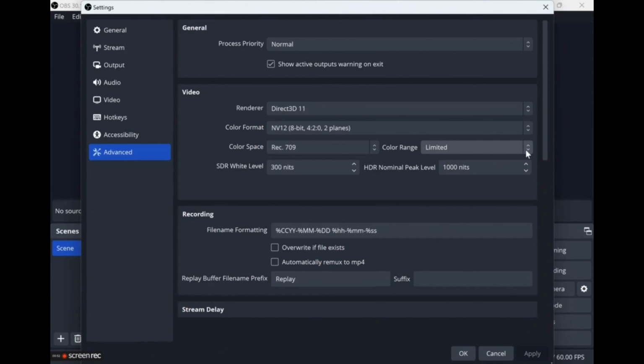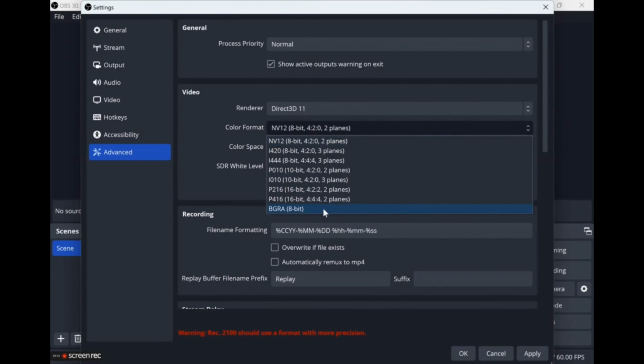Then on the color range, simply click it and put it on full. Then on the HDR white level, simply maximize it to 300. That's perfect. Then on the color space, simply select Rec 2100 PQ. Then on the color format, simply select here P416, this one 16-bit one.